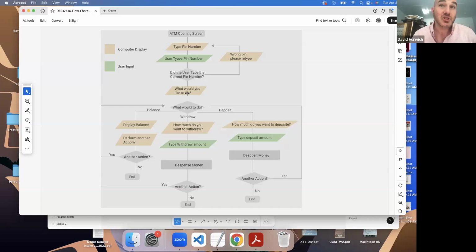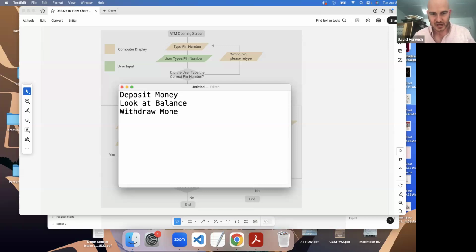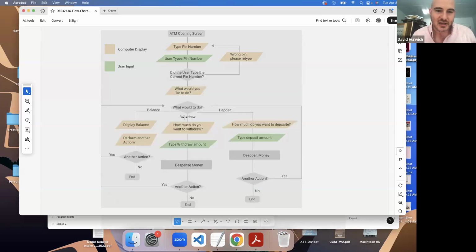This is actually a decision point for the user, where it's like, well, do you want to do this? Do you want to do this? Do you want to do this? I know that you can do a lot of things with ATMs, but for now, we're just going to keep it simple, and you can either deposit money, you can look at your balance, and you can withdraw money. Okay. So let's say they choose the balance.